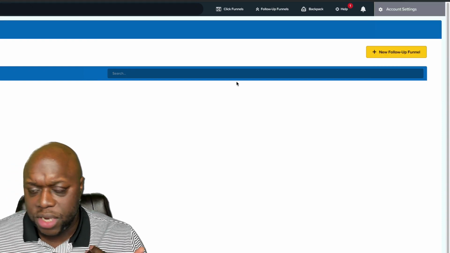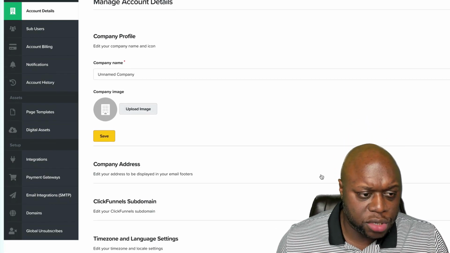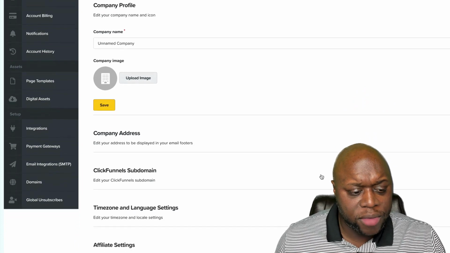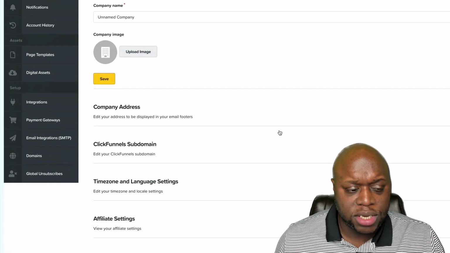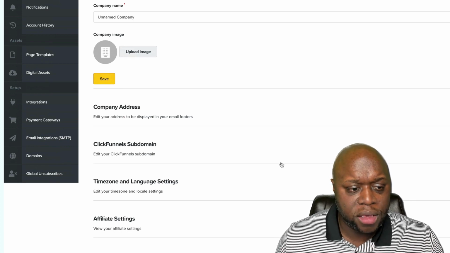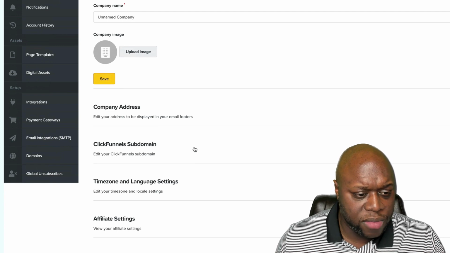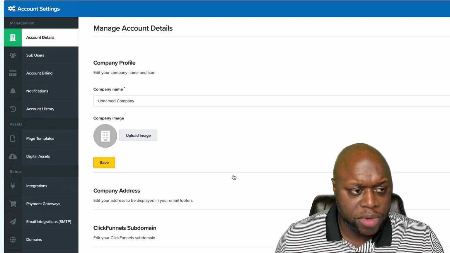So if we click account settings, you can enter in all of this information, which we won't do. I recommend that you do fill out this information, because when you are sending out automated emails, your contact information may show up at the bottom automatically. ClickFunnels subdomain is something that we'll talk about on the next page.